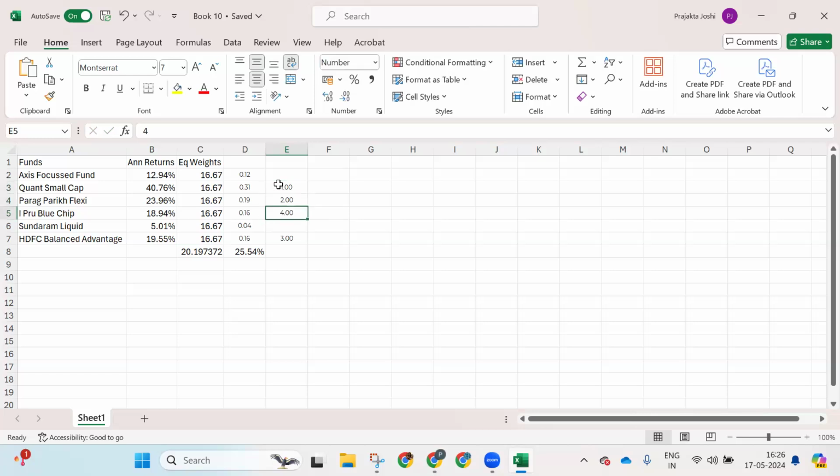1, 2, 3, 4 done, 5 and 6. So fifth rank goes to Axis Focus 25. It has a 12% return, which is definitely better than the least, which is Sundaram Liquid Fund, which gets rank number 6. Now, this is the base that ranking models use.